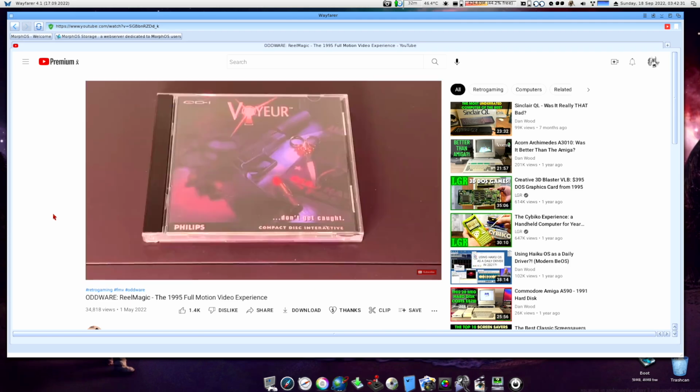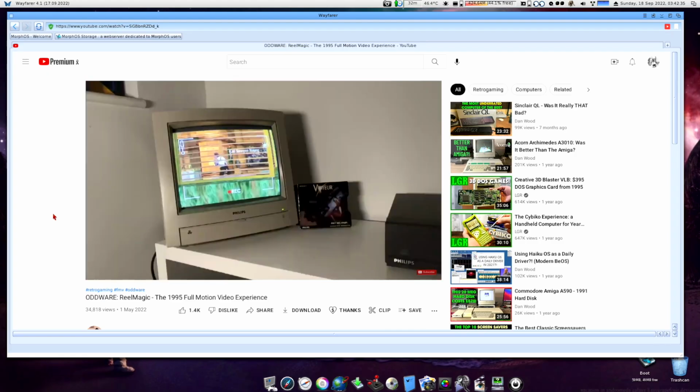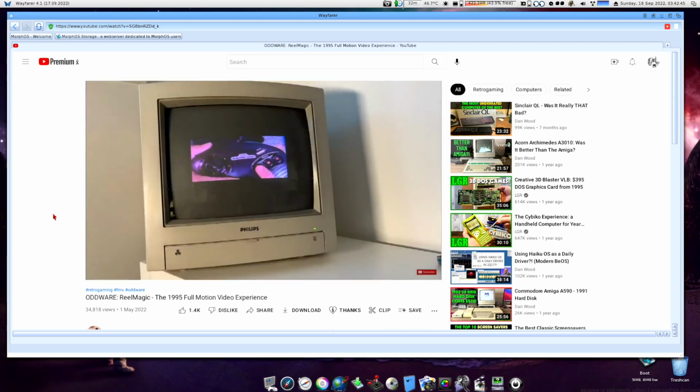Now, we do get a few slowdowns here and there in the window, but it is running and the CPU is admittedly hitting almost 100%. But again, we're watching YouTube in a browser on a Mac from 2003. So honestly, this is seriously impressive. So I think web browsing in MorphOS using Wayfarer is probably about as good as you're going to get for both an old Mac and an Amiga-like operating system.